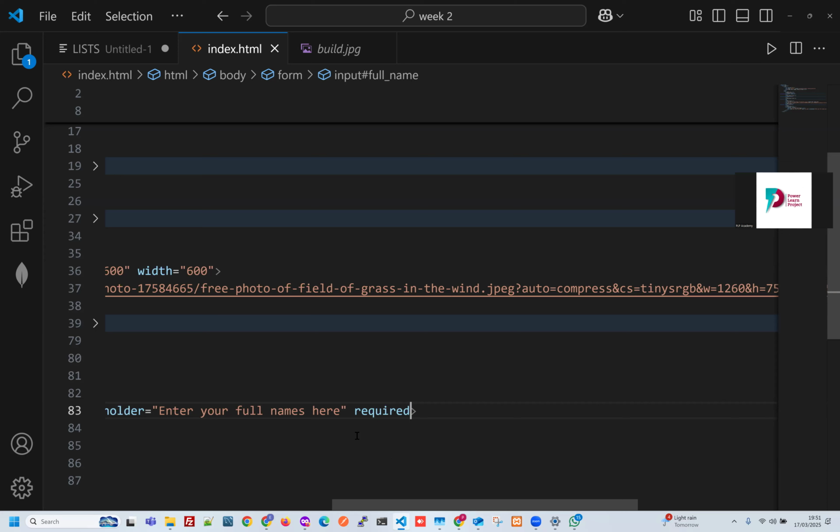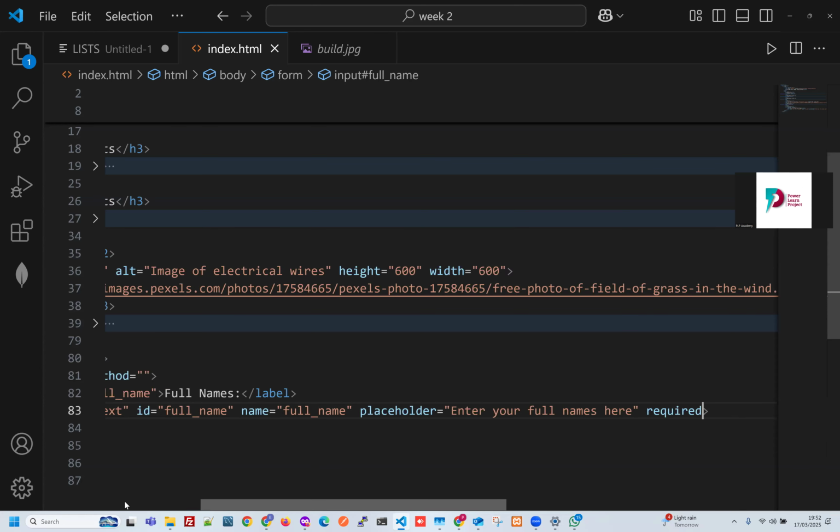So this one simply specifies that if you want to submit this form, you must fill this particular field. If you want a form field to be compulsory and not optional, you need to define this attribute on the fields or input elements that you feel are compulsory. Okay, so that is the required attribute.